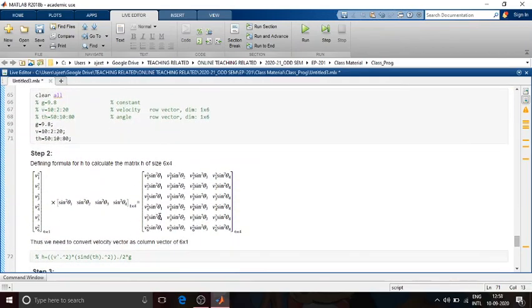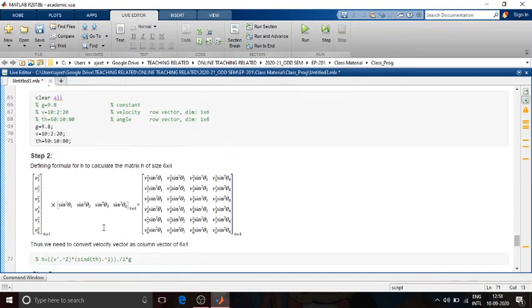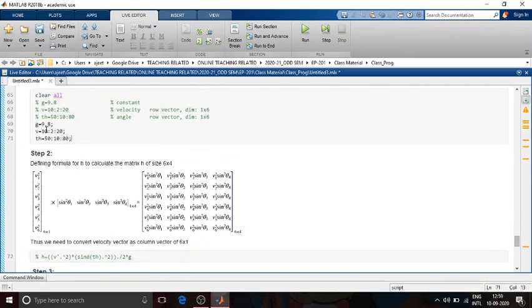Whatever I have explained just a few minutes before, the same thing I have written over here. V is given to you. You have created a vector, calculated the velocity from 10 to 20 and stored it with the name v. If you want to calculate v square, simply write v dot caret 2. That will calculate the square of all the velocities.